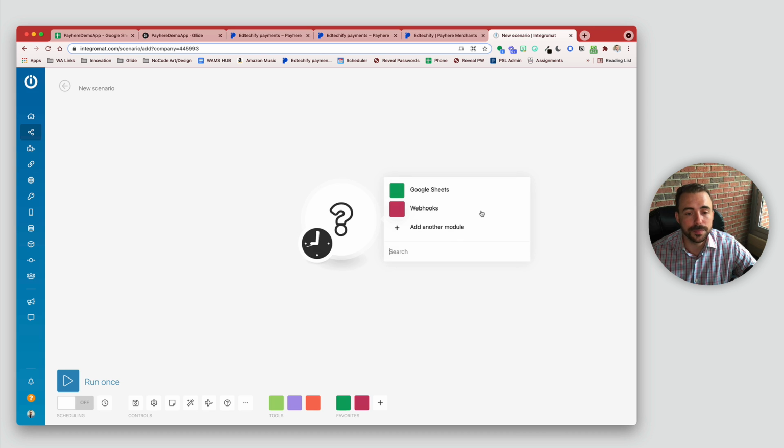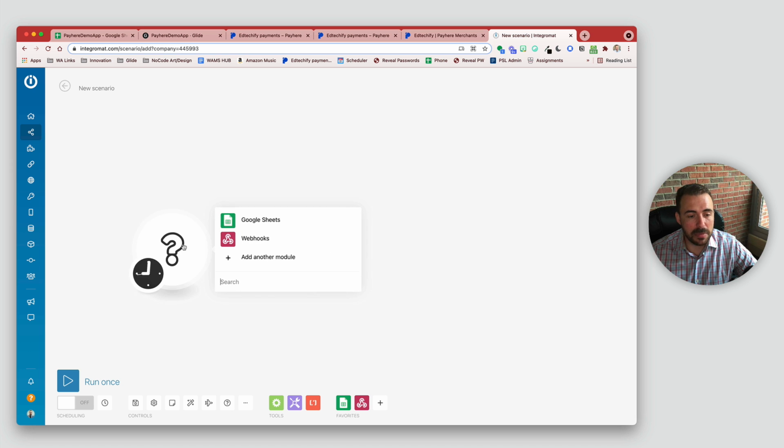So I hit continue. Okay, you see that's asking me for the trigger. So our trigger is going to be a webhook. If you're not familiar with webhooks, I have a video which I'll link in the description below about webhooks. But basically, a webhook is a one-way path from one service to another service, right? So in this case, our webhook will be Payhere. Once Payhere recognizes that a subscription has been made, it's going to send that information on a one-way path to some other place. So the webhook is that path, right?